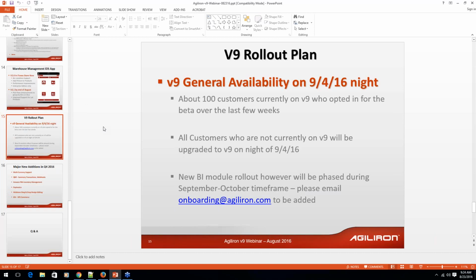So in the meantime, if you do add the BI module and you've not been set up for it, and you go into the system and you look it up, it's going to just present a message saying something very similar, which is that you're not set up, contact onboarding@agiliron.com. But we hope that within the next 6 to 8 weeks, we'll do a little bit more field testing on that module in beta, and then begin rolling out to everybody.